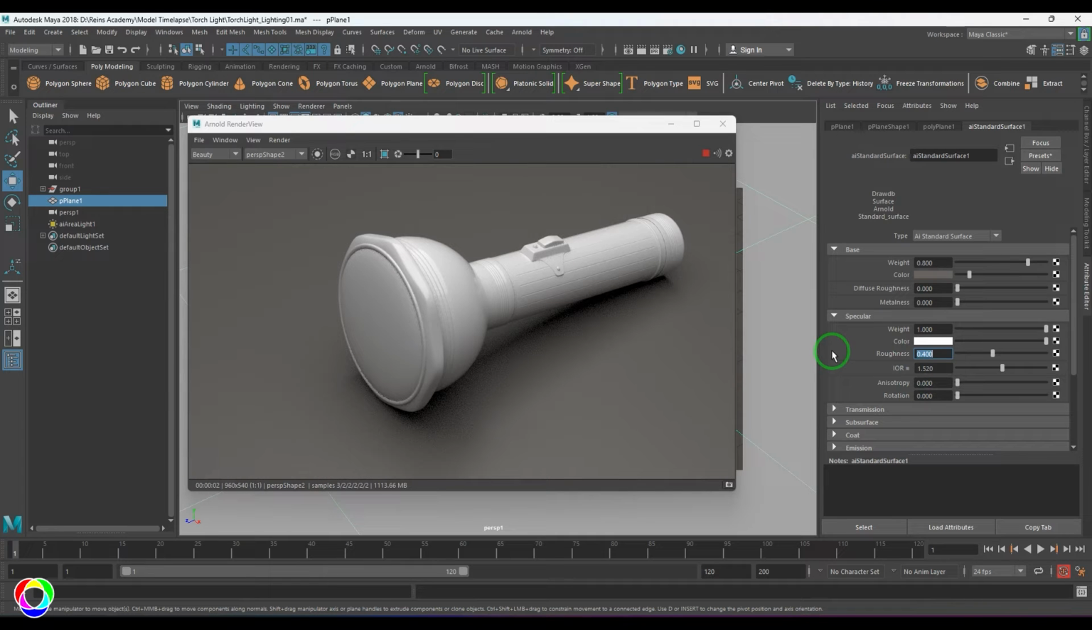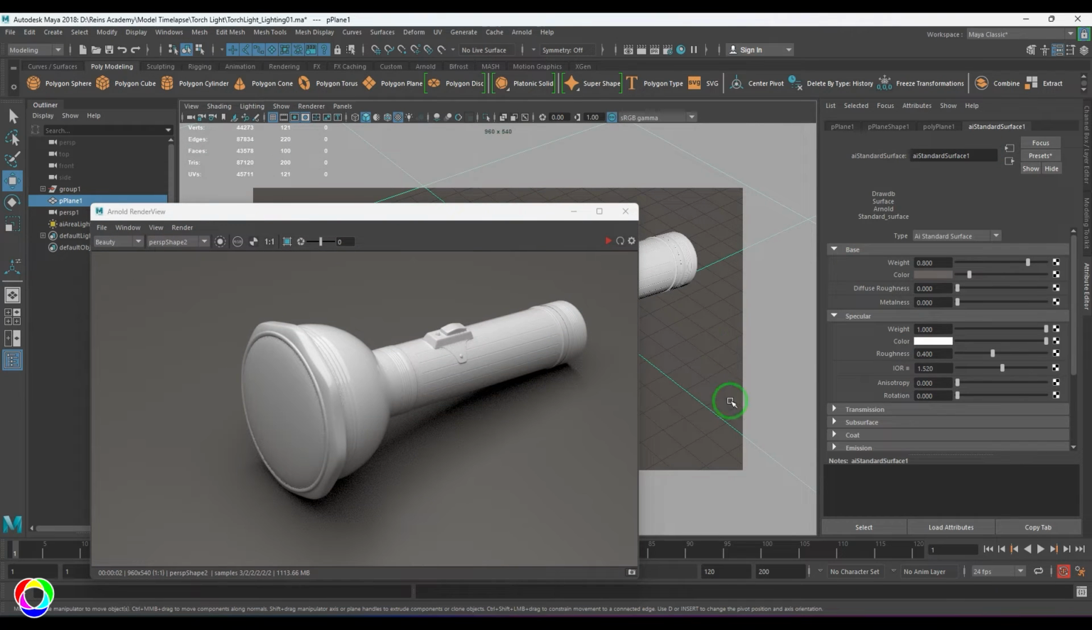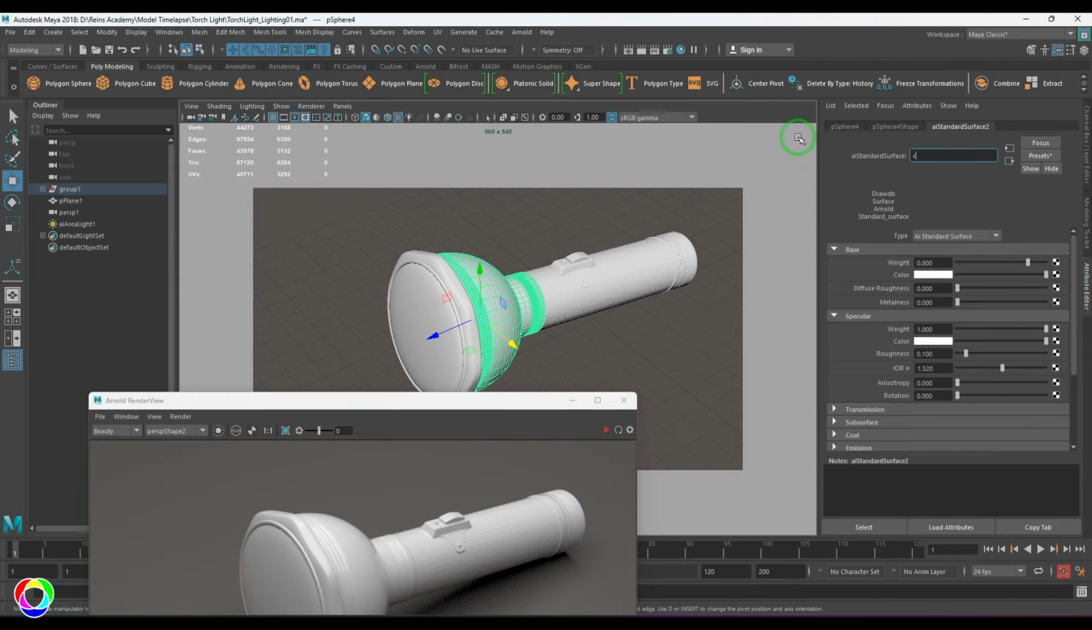This looks pretty okay for me at this point of time. There's a lot of noise; we'll fix that in the final render. So let me select this AI standard surface shader and name this as ground shader. Then I'm going to select this one and name it chrome shader.